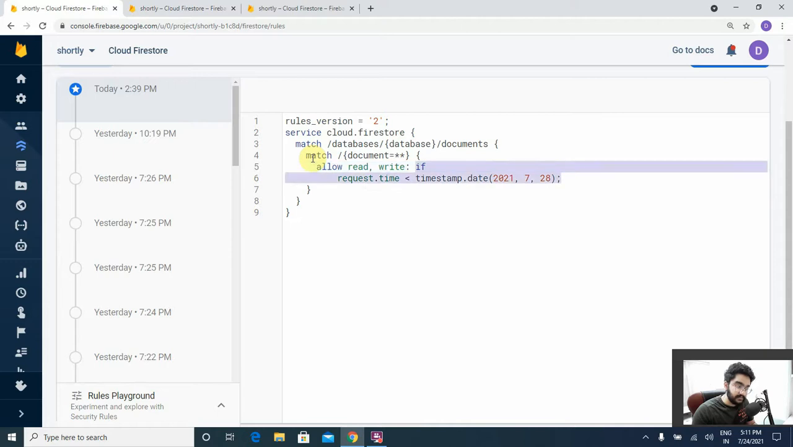Next to it, we have to specify the condition. It says that if request.time, the request being a variable exposed within the security rules that contains information about the request which was made, denotes the time of the request. So it's saying allow anyone to read and write if the request time is less than this timestamp, which is the next 30 days.